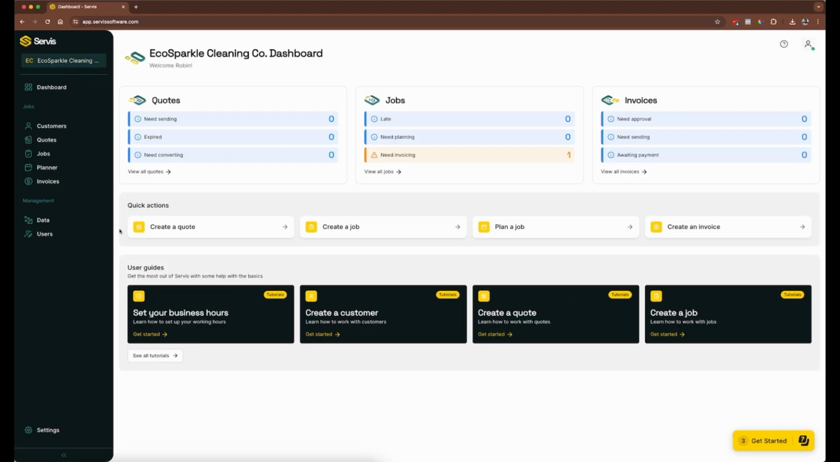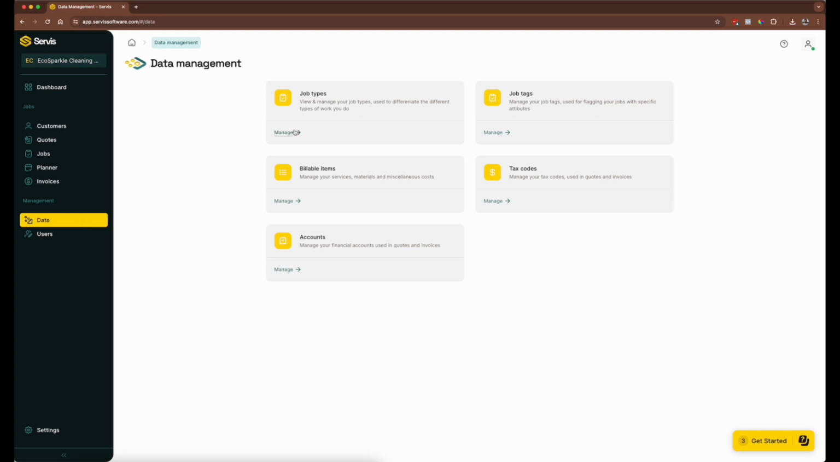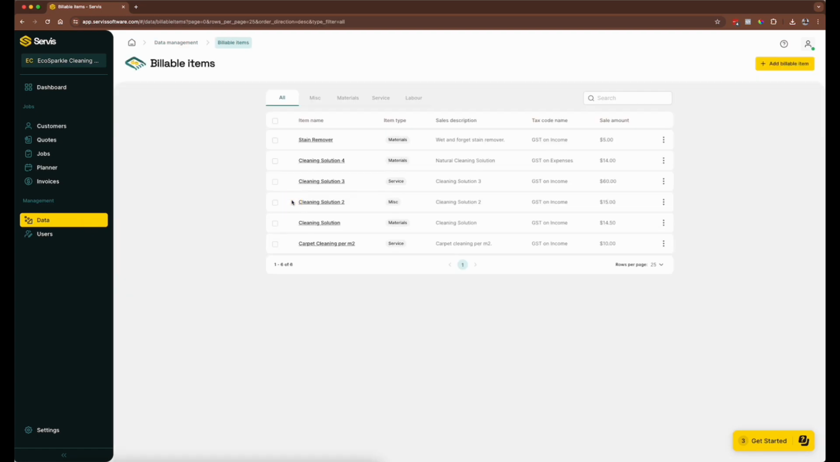Next, navigate to the data menu on the left-hand side under Management and select billable items from the options. On the billable items page, you'll see a list of existing billable items. Click on the Add Billable Item button to create a new billable item.